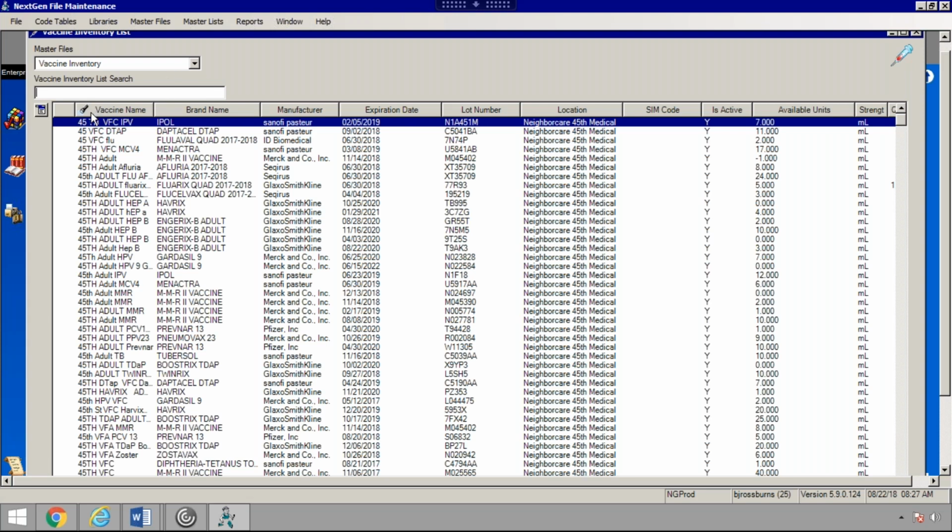Right off the bat, you can see the flashlight is sitting on vaccine name, and that means it's sorting everything in here by the name of the vaccine. Notice with this new naming convention, because all of 45th Street start with 45th, that they're all bunched up. That's a good thing. It also coincides with the location matching on 45th Street.